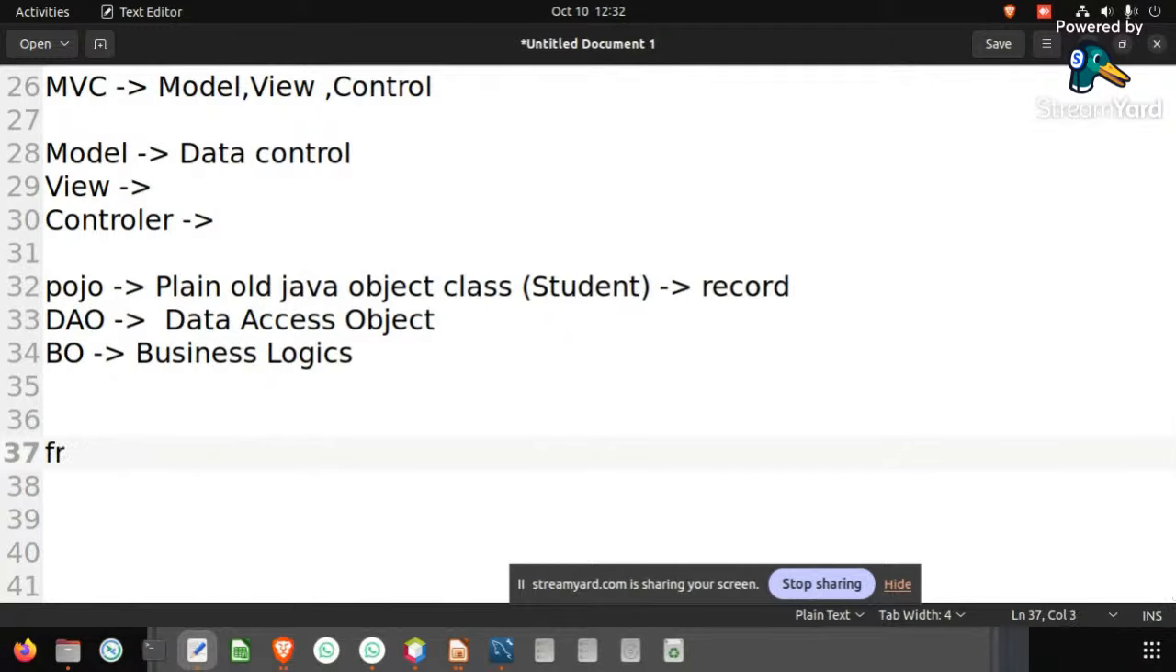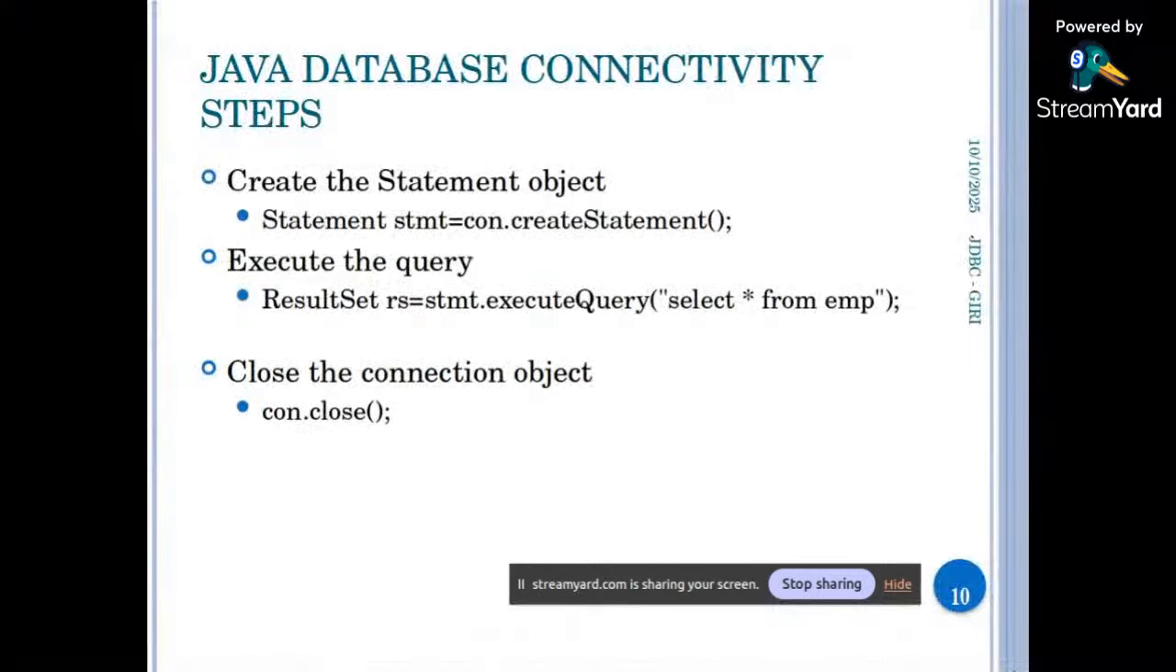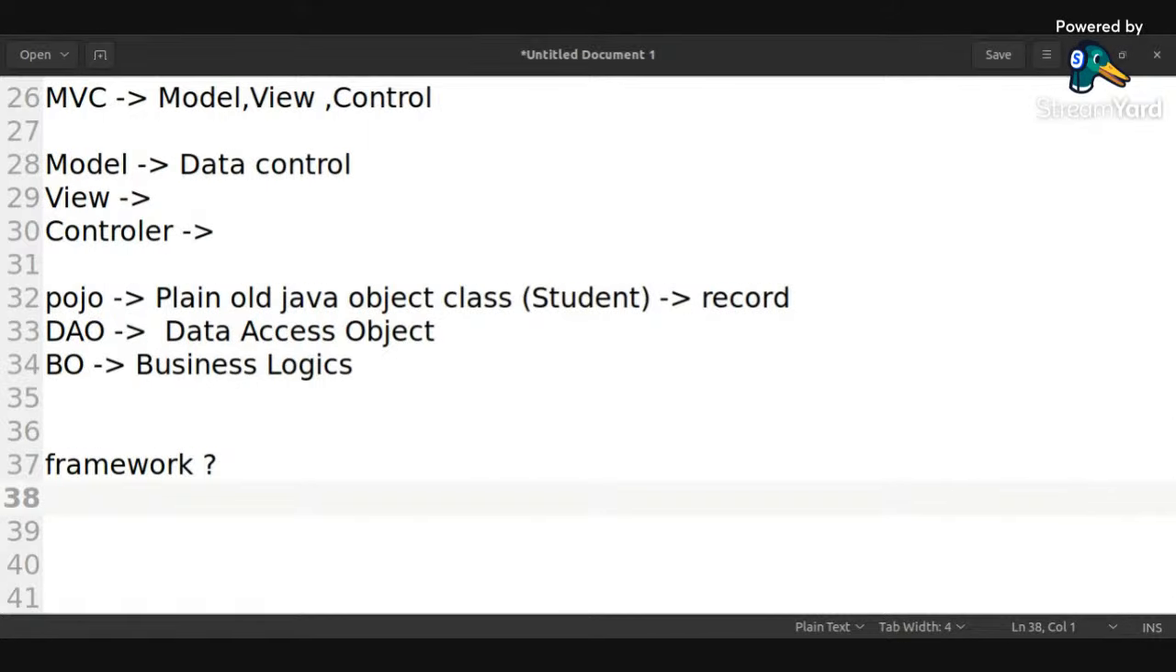Sir, what does it mean by framework, sir? So I'm just going to stop sharing and I'm going to share my notepad. Okay. So what is meant by framework? Anyone? Guys, are you there? Can you follow me? Just post it in the chat.